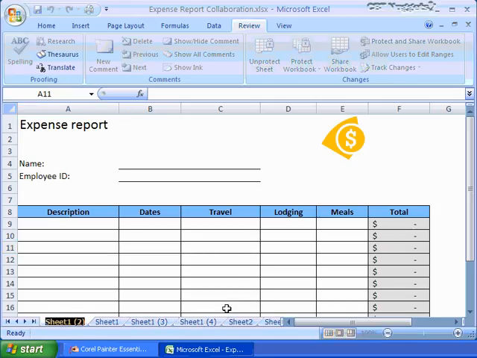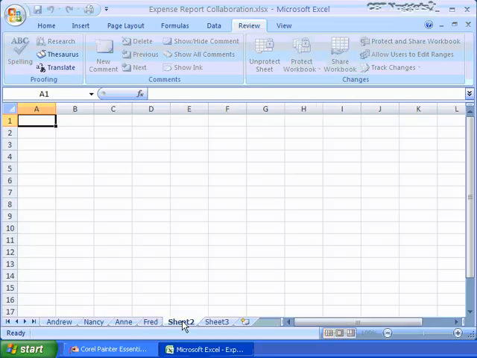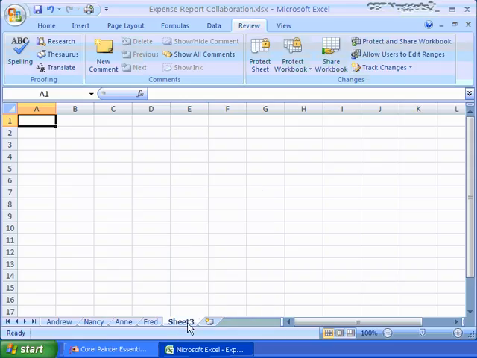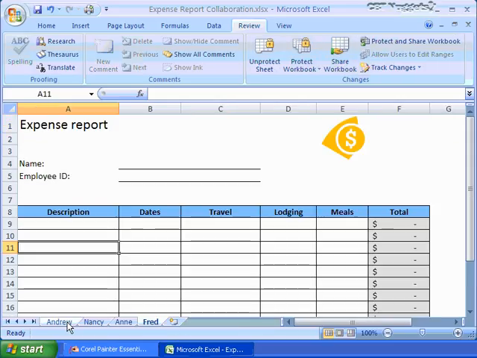So I'd have to know my employees' names. Maybe I have Andrew. Maybe I have Nancy. Maybe I have Ann. Maybe I have Fred. And these are blank ones that I'm actually going to delete out of here. Now I have my employees. They all have similar expense reports.